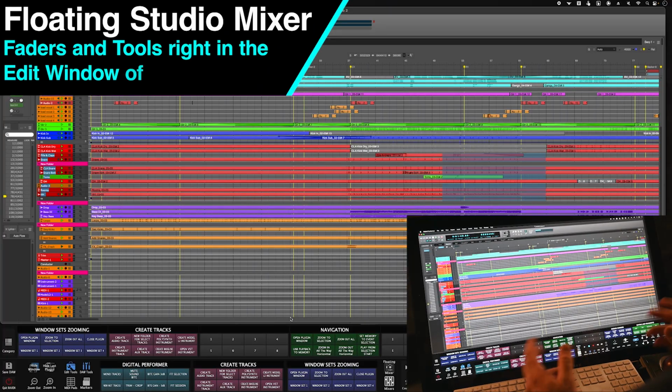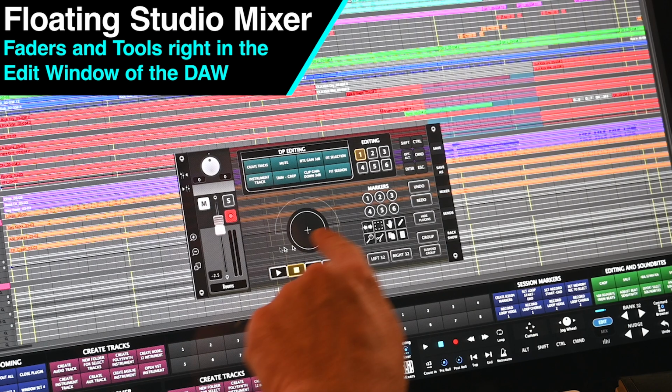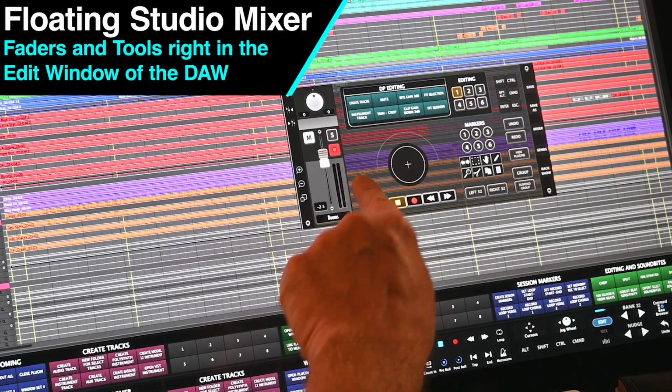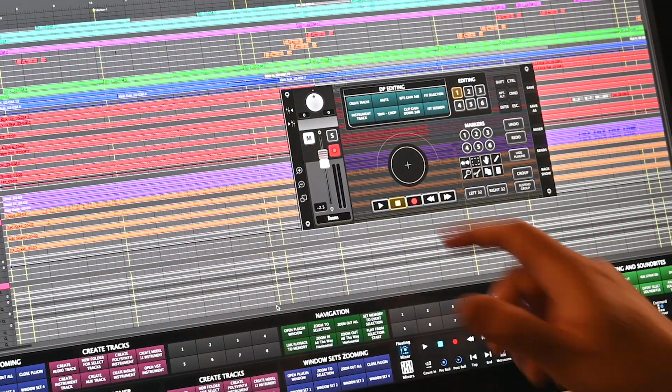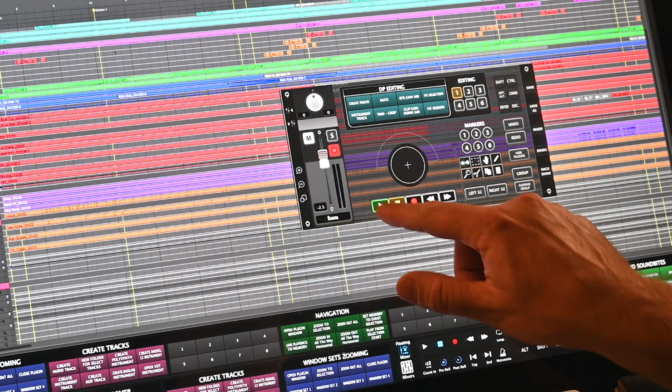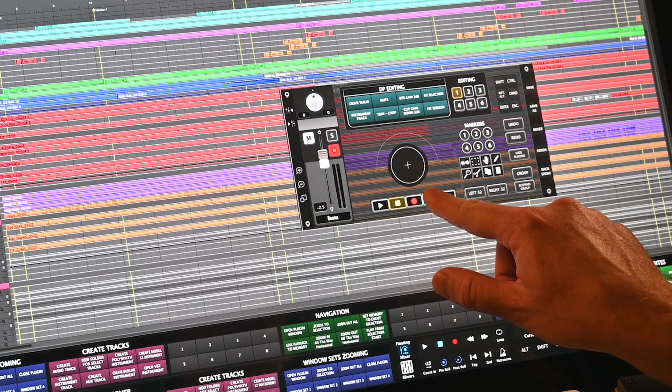Now let's go over another great feature of the Raven Floating Mixer, or Studio Mixer. This is a great mixer if users who like to see the edit window and maybe you're on a single Raven. So here you have your transport, rewind, fast forward.